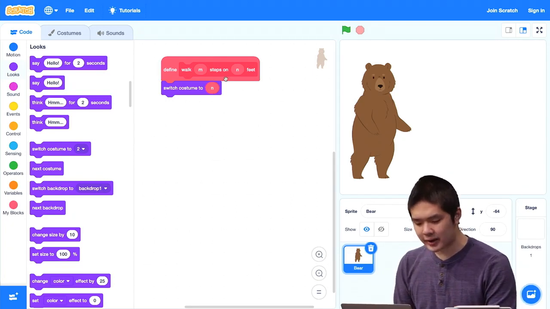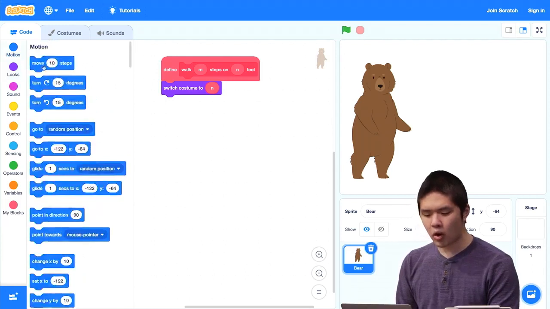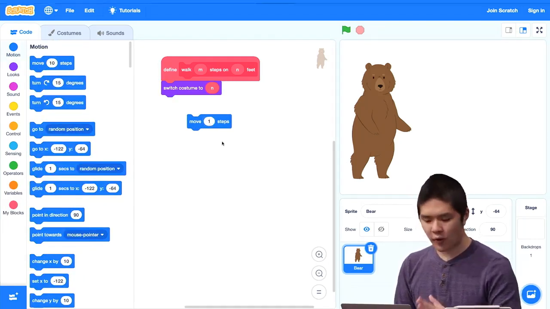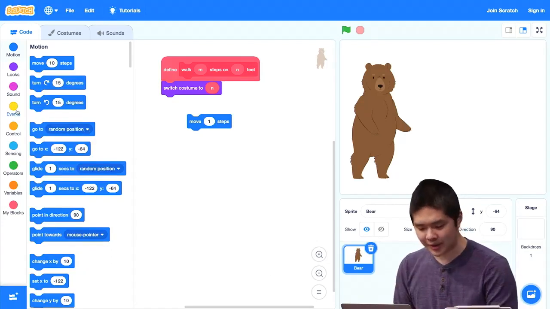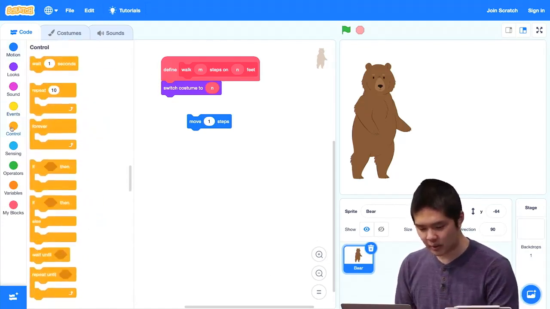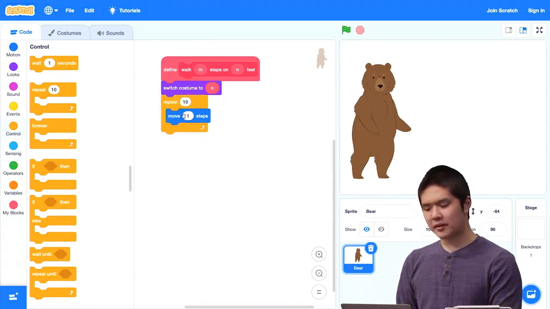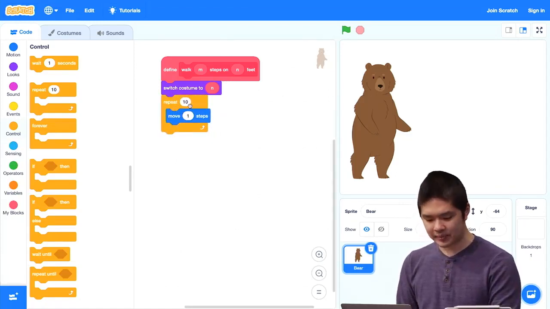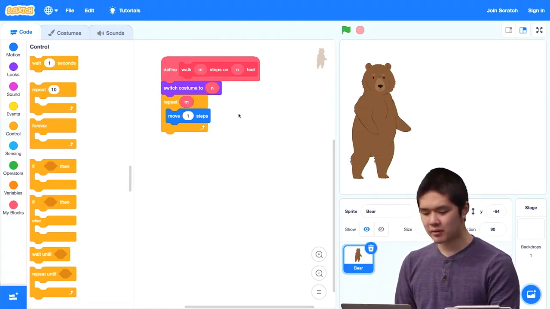And now let's walk m steps. Well, I can walk 1 step just by saying move 1 step. And if I want to do that multiple times, I can put that in a repeat block. So let's go under control and repeat the process of moving 1 step. But instead of repeating 10 times every time, let's instead repeat m times.